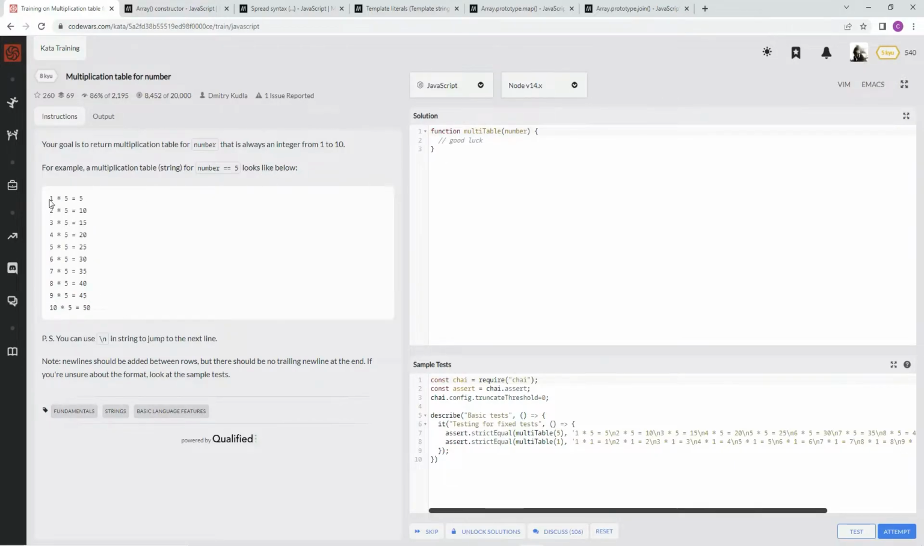So yeah, we're just going to do 1 through 10 multiplication tables. We're going to have to use this to jump to the next line. A new line should be added between two rows. Anyway, all that stuff is pretty standard. All right, so let's set up over here.